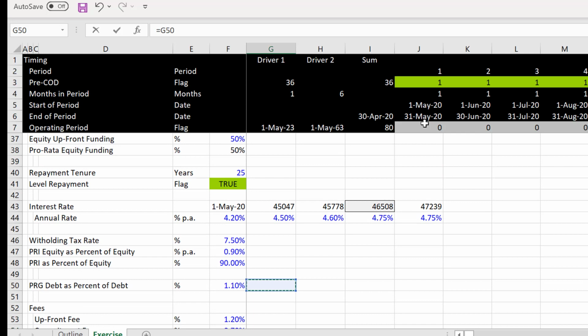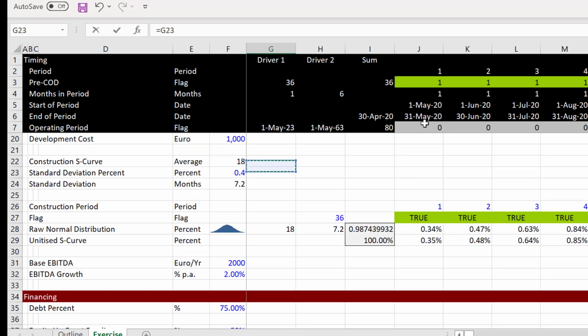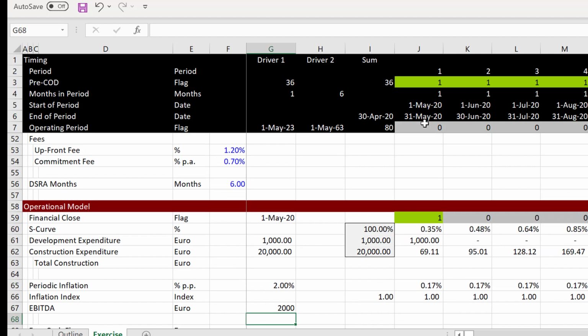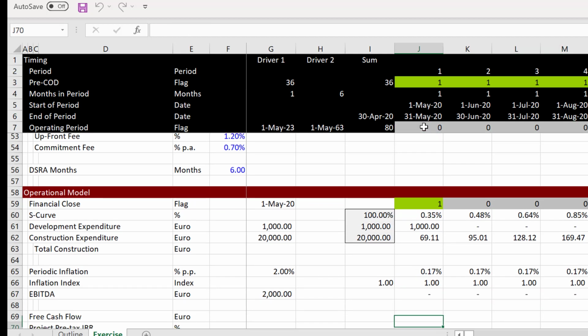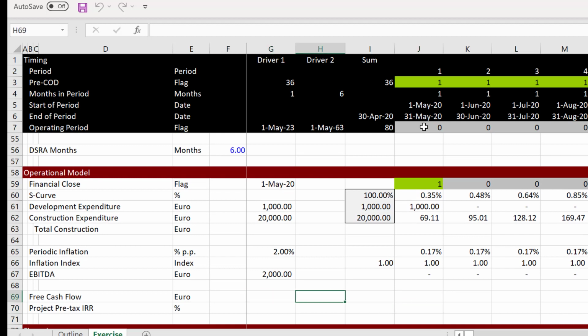And then let's put in the EBITDA. I hope this kind of works. And then let's Shift Control C, and let's take this EBITDA and multiply it by the inflation index, and also multiply it by the operation flag. I hope you see it's already important. And then we can take the free cash flow as the EBITDA minus the development expenditures minus the capex, and then we can get our IRR.